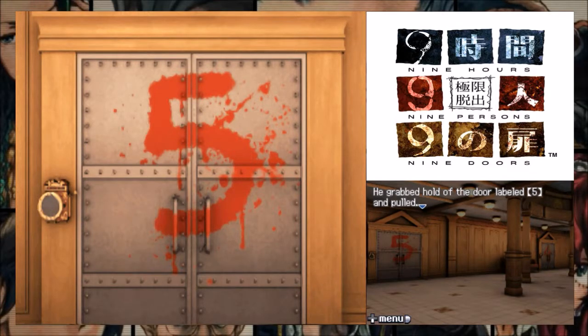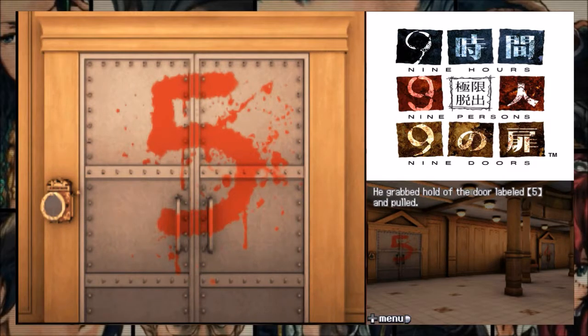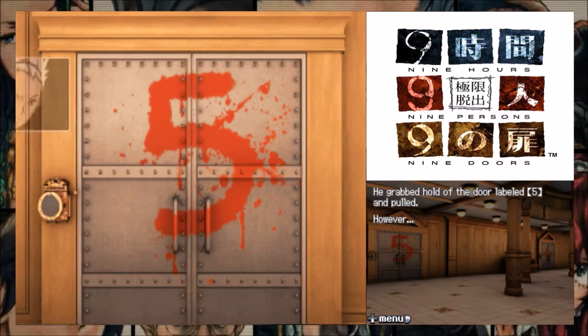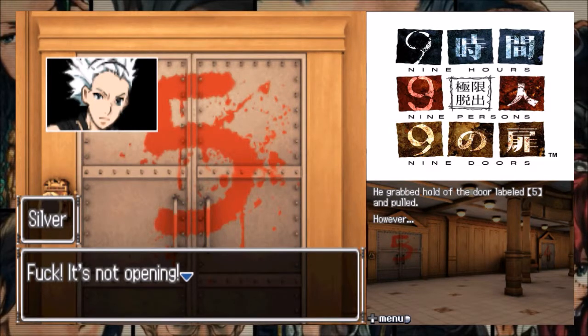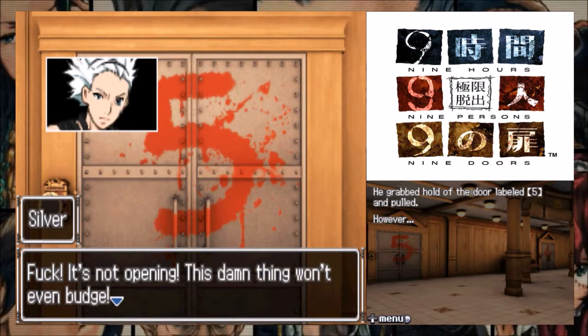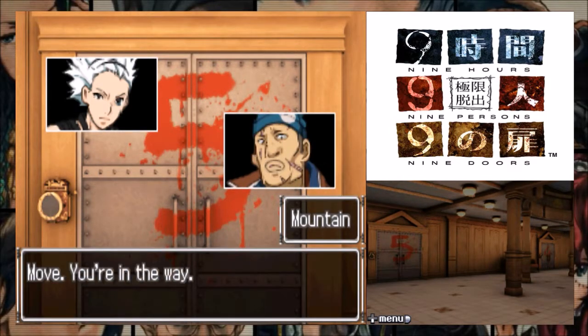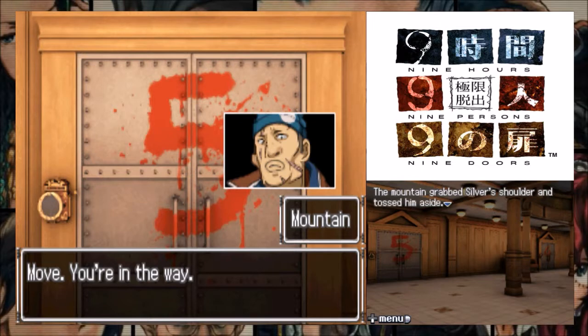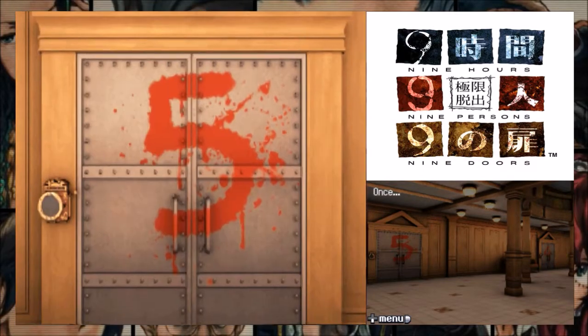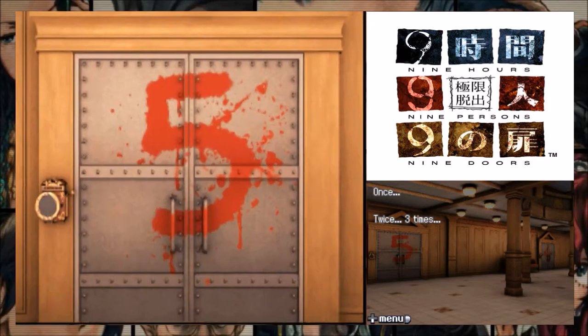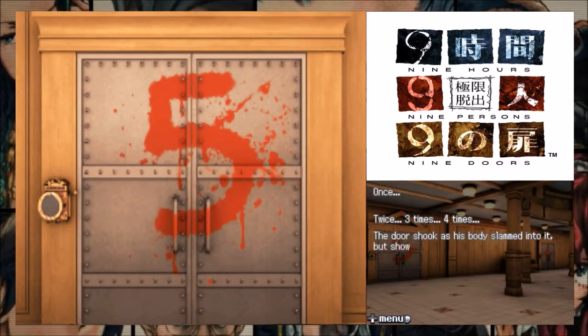Alright, he grabbed hold of the door labeled 5 and pulled. But that must be my door, obviously. However, oh, that's some nice language you got there. So this guy is definitely the edgiest of the group. They should have called him Shadow just because of how edgy he is. Alright. It's not opening. The damn thing won't even budge. Move. You're in the way. Oh, is he gonna bust it open? Alright. The mountain grabbed Silver's shoulder and tossed him aside. His path cleared, he took a few steps back and then threw himself at the door. Once. Twice. Three times. Four times. The door shook as his body slammed into it, but showed no signs of breaking or opening. The mountain threw himself at the door again.